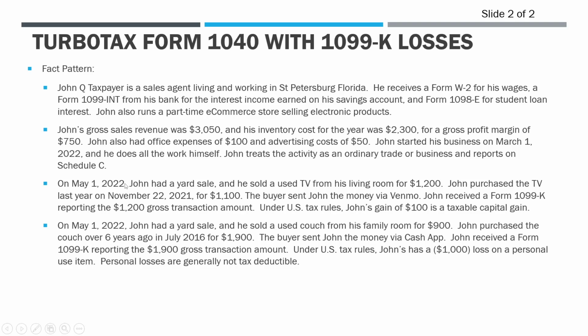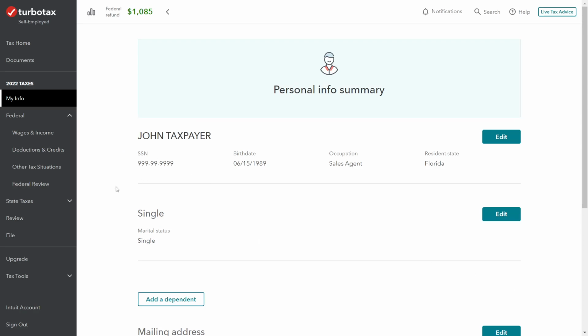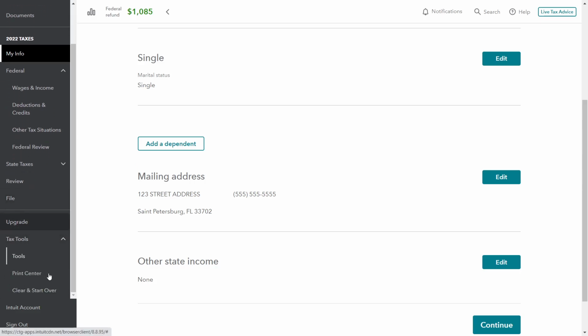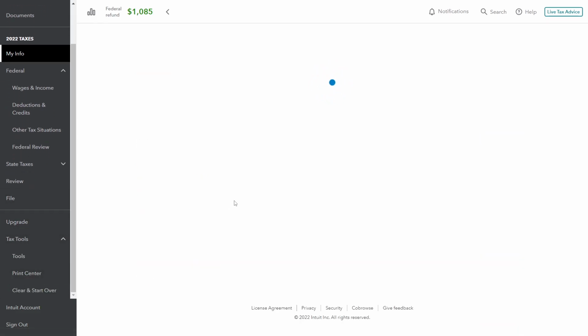And then the prior video was this third bullet point here where he sold a TV, personal use TV, right? He bought it for $1,100. He sold it for $1,200. So we had a $100 gain. And so we reported that gain on his tax return. So let me go and look at the return. And I want to show you what the printout looks like right now after we entered the gain from the sale of that personal use item.